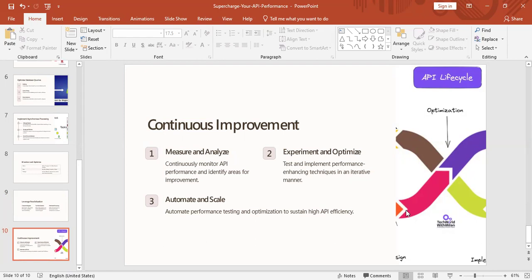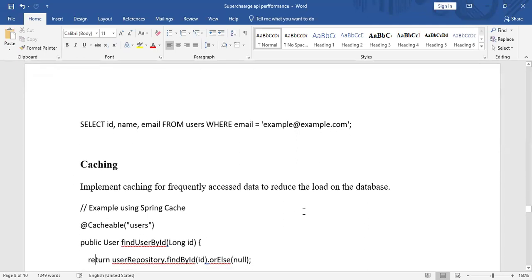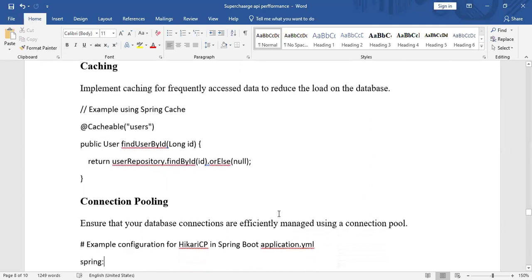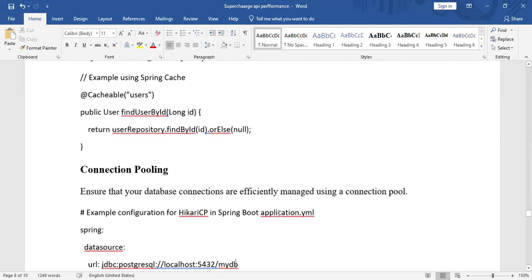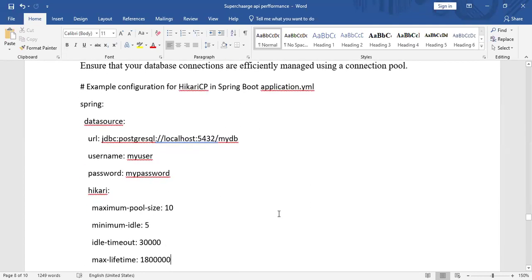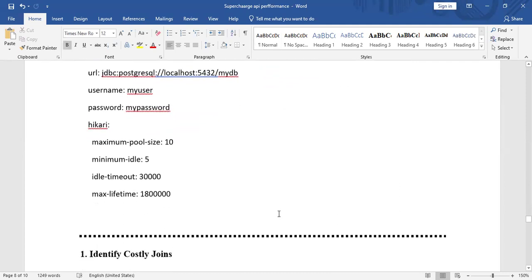And let's understand this caching example as well. Implement caching for frequently accessed data to reduce load on databases. How can we implement caching? Suppose this is the user table. We can make use of the @Cacheable annotation. So it will get from the cache, and we don't need to make frequent operations to the database. Another is connection pooling we can use. So we can maximize or minimize our connection pool. Here I have given one example. This you can use in your application.